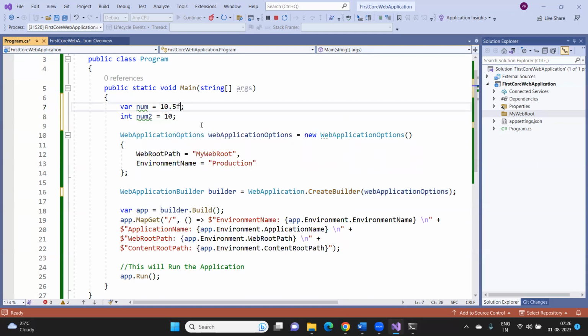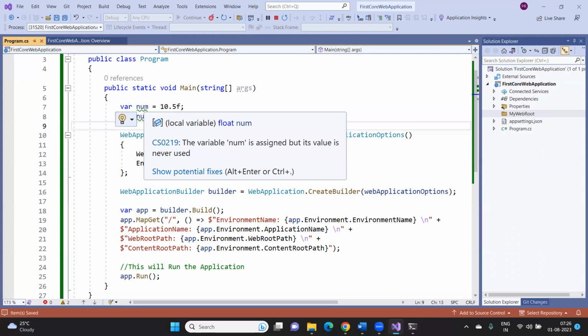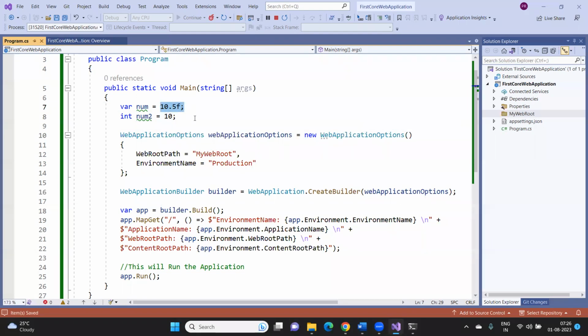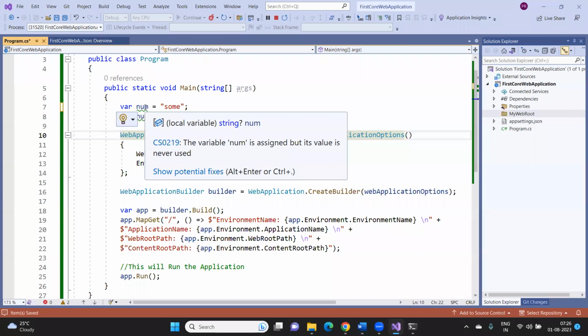Now what if I write 10.5f? Which data type will it be? A float, because the data is a float. Now I'm storing some string value. What type of value is on the right hand side? A string value. So the data type is going to be string only. Clear?